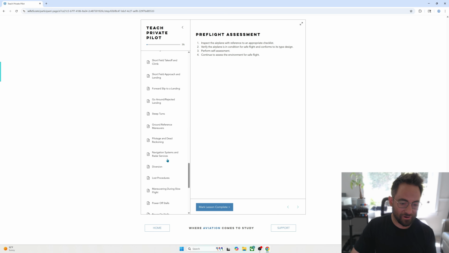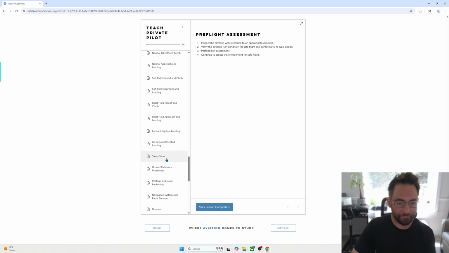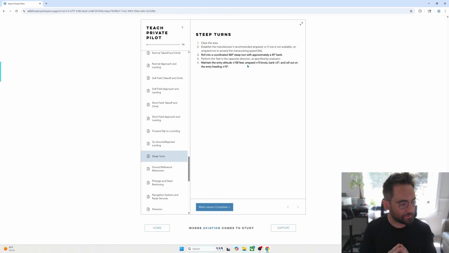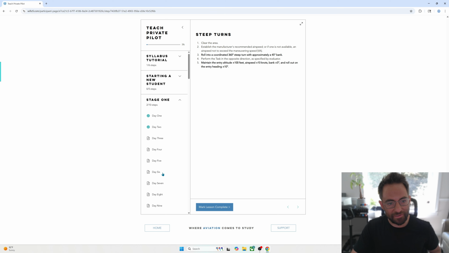Okay, these are all the ACS standards for all the different maneuvers and everything on the check ride. So if you're like, oh man, I can't remember what was the altitude for steep turns, you can come over here to steep turns and boom, it's listed right here. Everything in bold is a hard number. So if it's a hard number like maintain entry altitude plus or minus 100 feet, that's a hard number, it's going to be bolded. That's the only difference between the bolded text and the not bolded text. Just helps you find it a little bit quicker and easier.